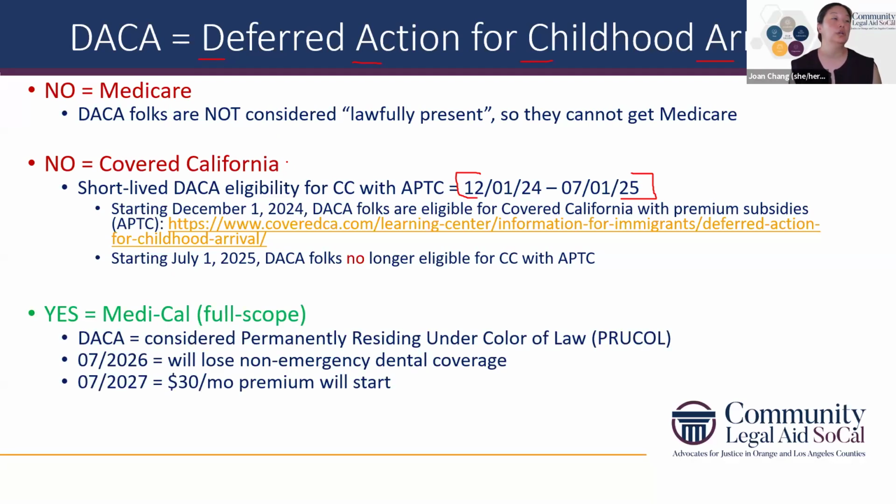However, the good news, hopefully this good news will stay, is that DACA folks are still eligible for full scope Medi-Cal, not just emergency only Medi-Cal. If you are currently a DACA Medi-Cal recipient, you will retain your full scope Medi-Cal benefits. Unfortunately, because of state budget cuts, DACA folks will be losing their dental coverage through Medi-Cal, and they're going to have to start paying a $30 a month premium starting 2027. So these are the effective dates of these new changes.